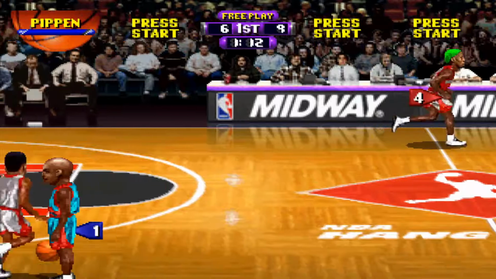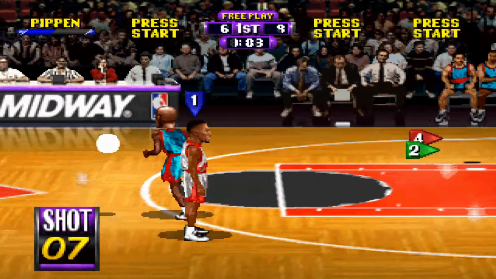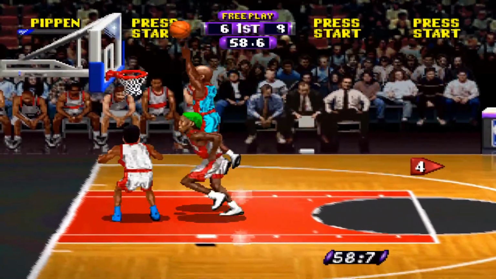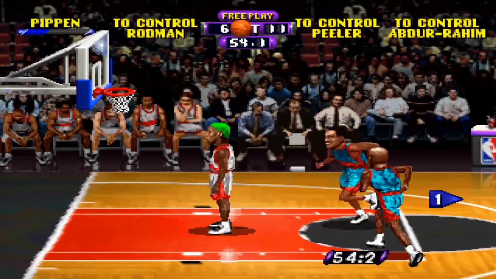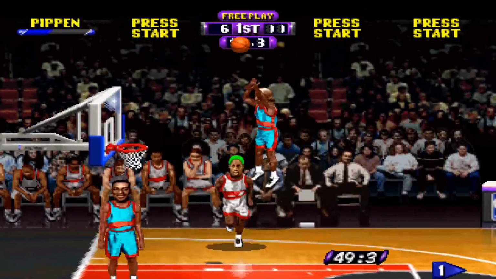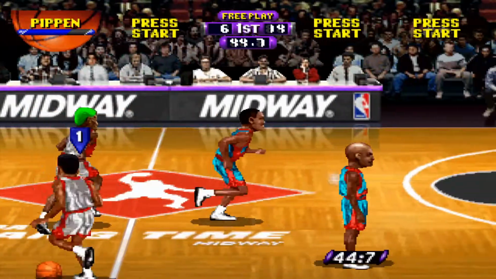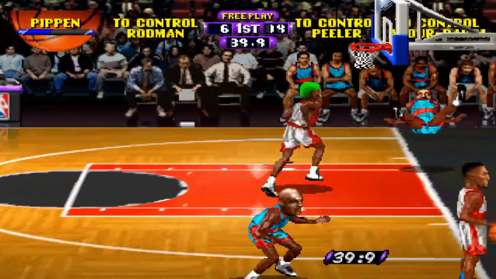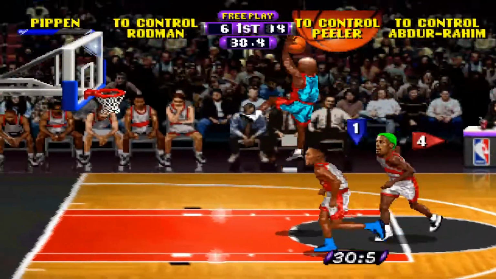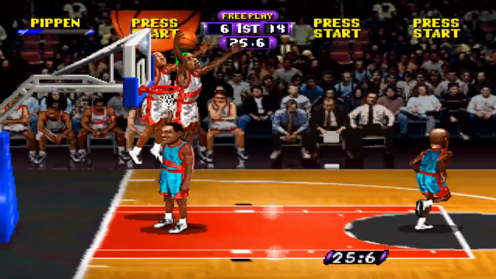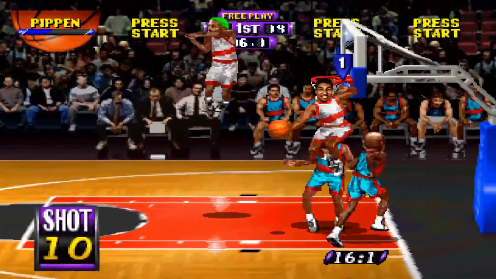Vancouver lead by three. Pippen. Goes up. He loses it. A pull-up jumper. 1 minute to go. Pippen. Rodman. Force the shot up. Miss. Pass it. Through the air. Goes up. Rodman. Goes up. Raises up.